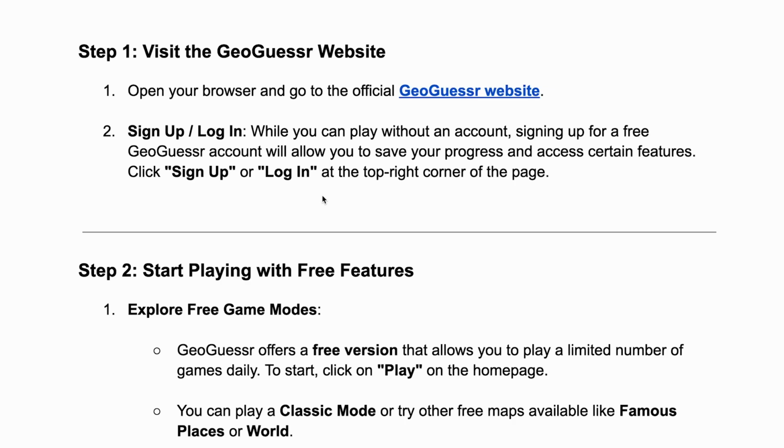How to play GeoGuessr for free. First, open up your browser and go to the official GeoGuessr website. Then sign up and log in. You can sign up using a free account, which allows you to save your progress and access certain features, or you can just log in if you already have credentials.